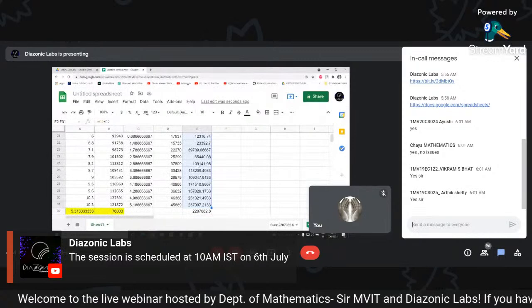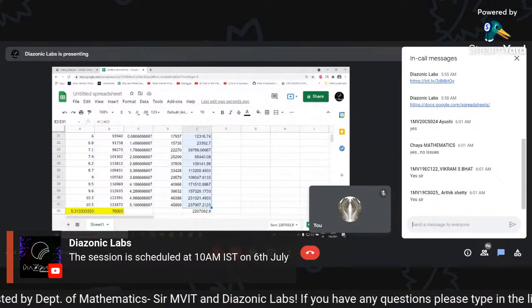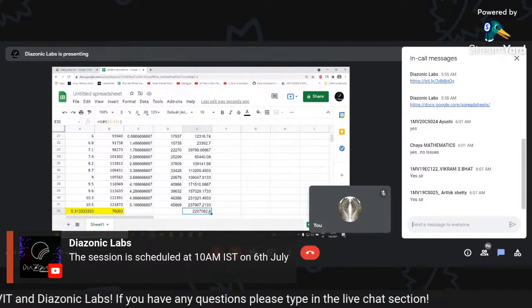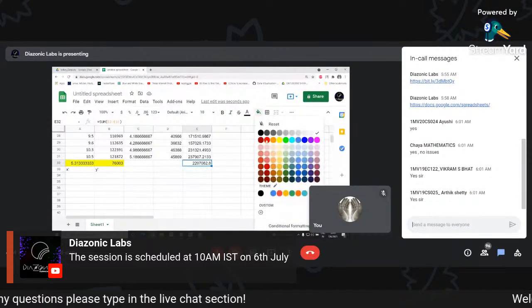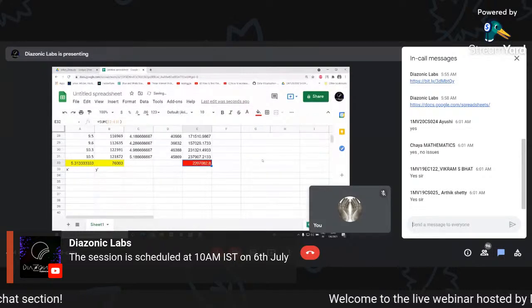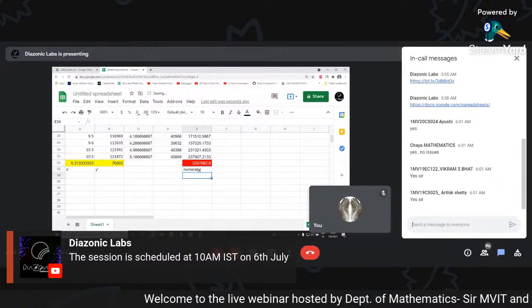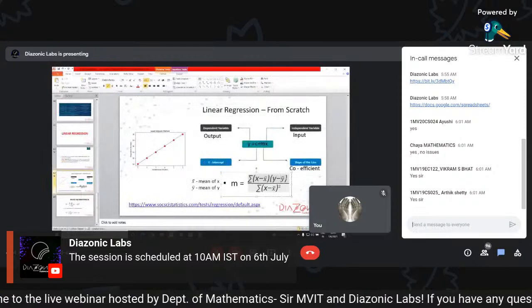So you can see the range here, E2 to E31, and then giving us the output, which is 2207082.8. So I'll just put in a different color for this. Okay, so this value is my numerator. What is my numerator? Summation of x minus x bar into y minus y bar.